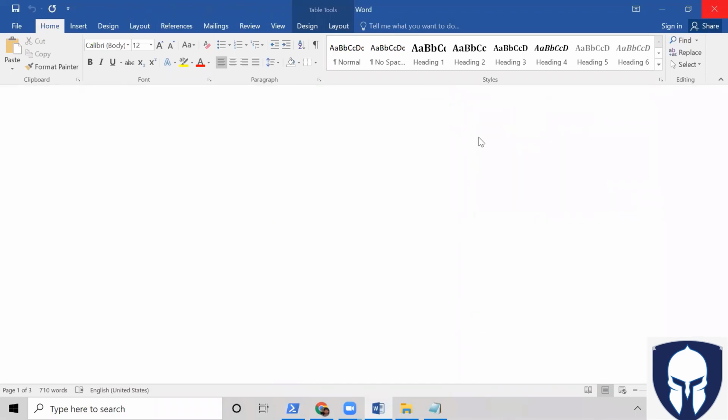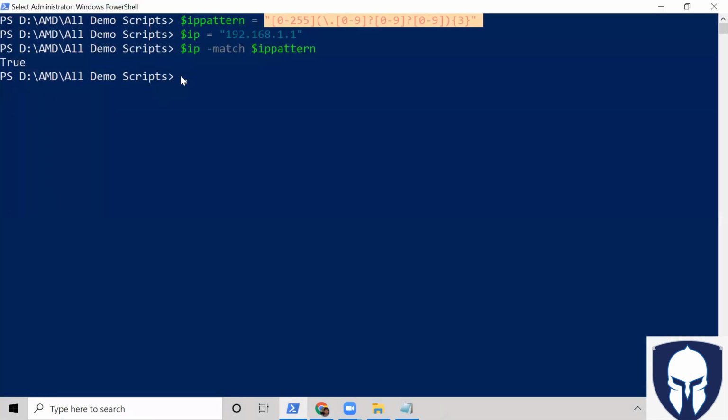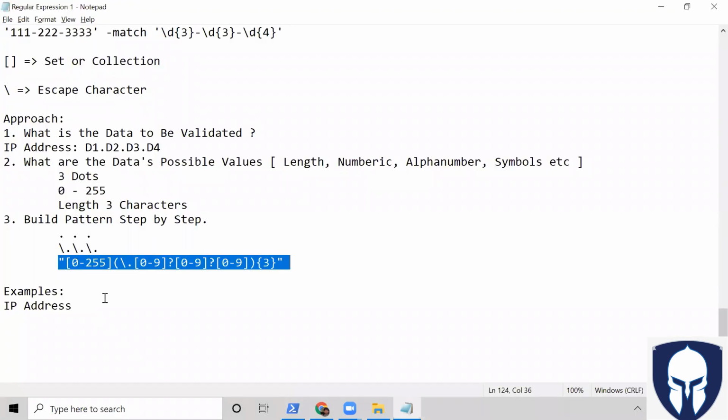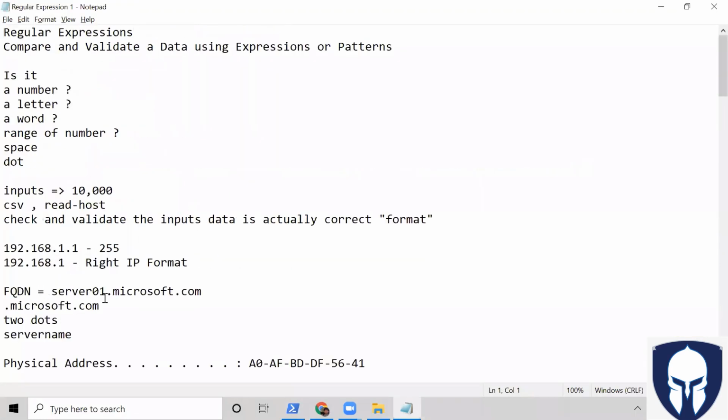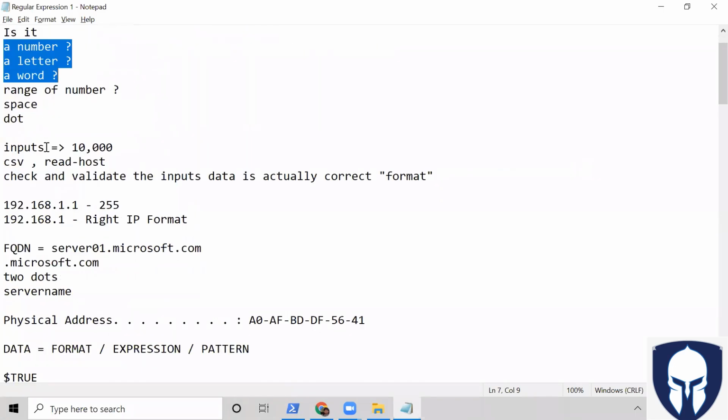The whole point, as I said, if you understand the major things, I'll quickly recap. What is a regular expression? It is a pattern. Why do we need to check a number, word, character, range, space, a dot, anything? In what scenario will we be using it?